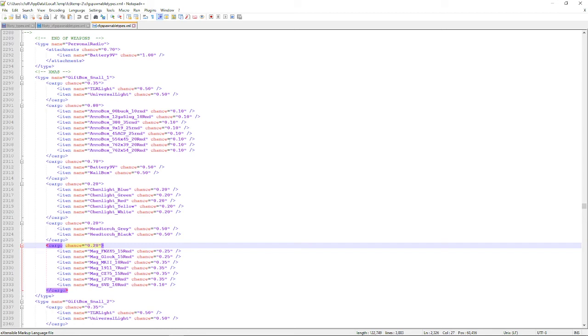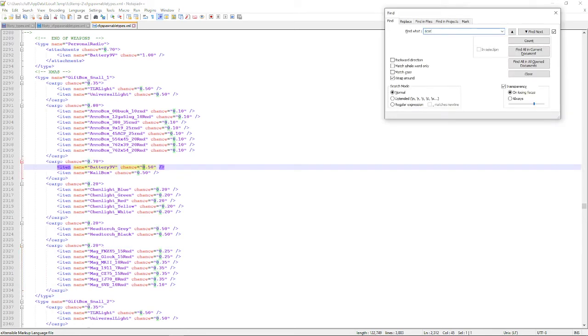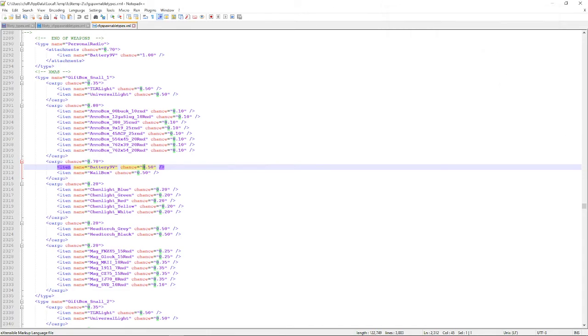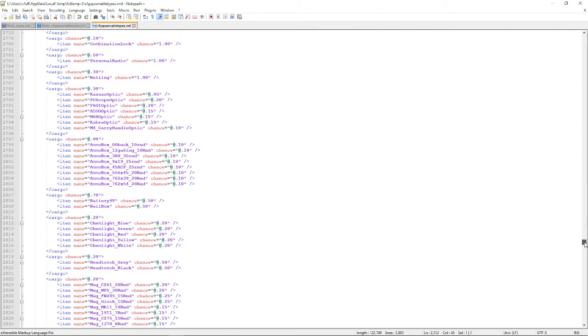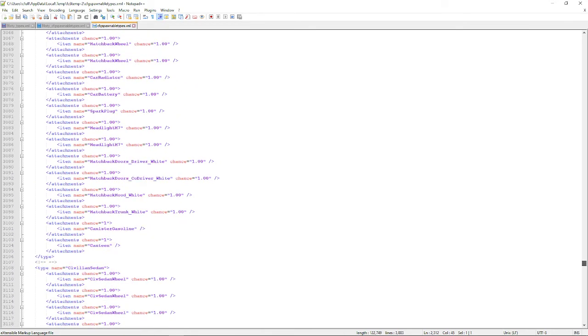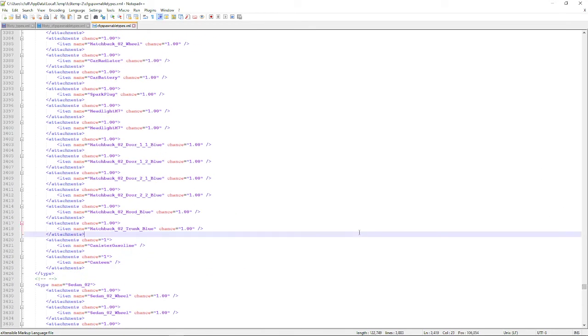So let's go into something that I know is on here, which is the SCAR. Actually, maybe it's not on here. It should be on here. Let's go into guns. Actually, let's just do this.